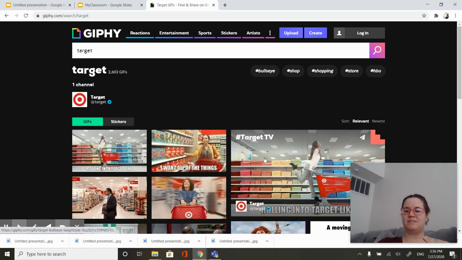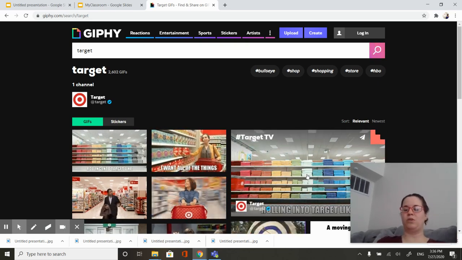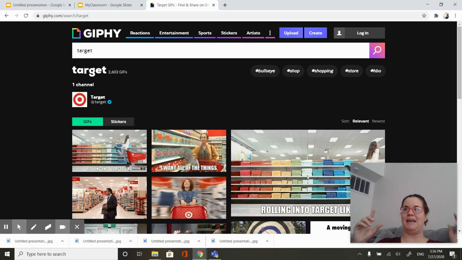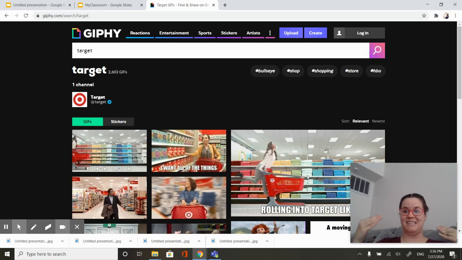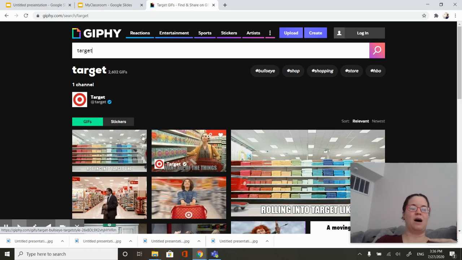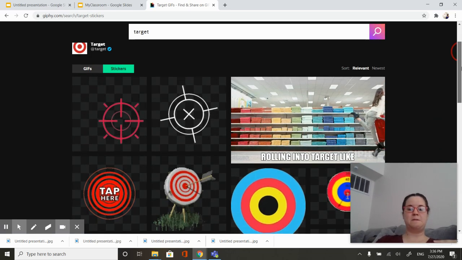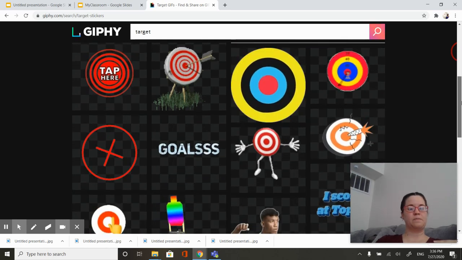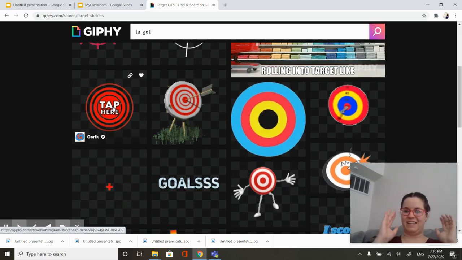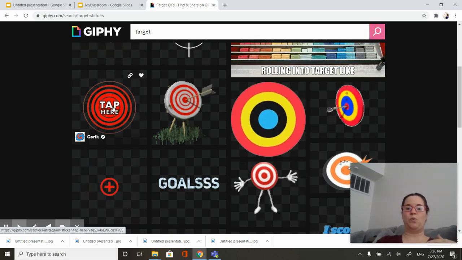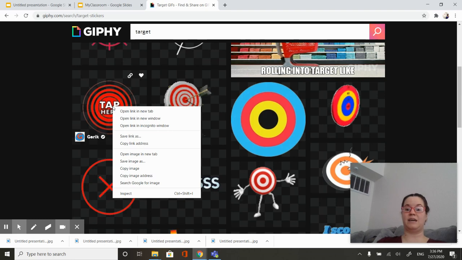Usually if you're looking at the GIFs, they do not have transparent backgrounds, but these would be really cool if you wanted to embed a TV screen on your Google Slide and then put this on top of the TV screen like they're actually seeing it on TV. But you want to go to stickers to see the ones with transparent backgrounds. Maybe I'll use this one because it says tap here, so the kids know to click on that.